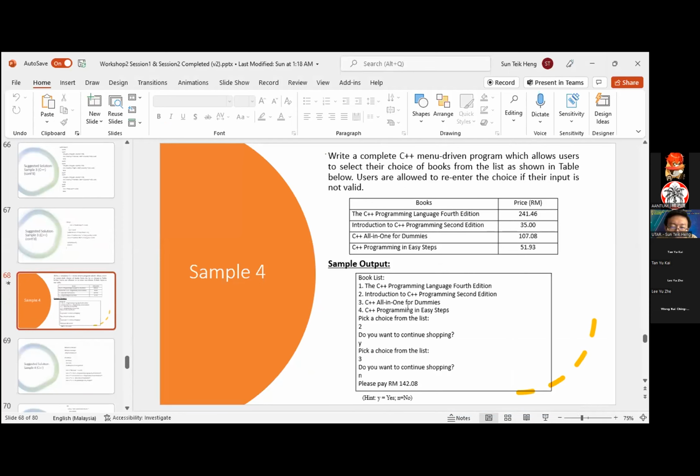So you can see here the user will put the input. We display the list of books, and then it will display "pick a choice from the list." The user enters 2, then you display "do you want to continue shopping." If you say yes, then you display "pick a choice from the list" again, and the user will select. Let's say the user enters 3, then you ask whether the user wants to continue shopping. So this loop will continue like that until the character n, then you display the amount that the user needs to pay.